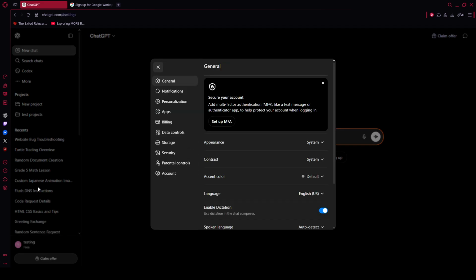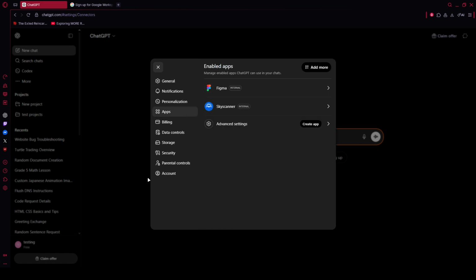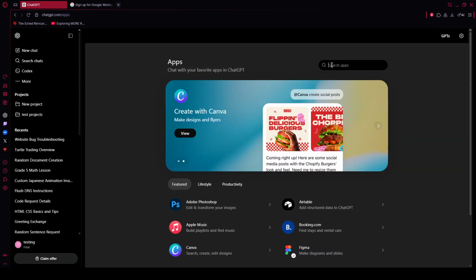When the workspace is active, your personal chats will temporarily hide, and you'll see your team's shared custom GPTs, projects, and data folders. If you don't see the badge, refresh the page or sign out and back in with the invited email. Now check for premium access indicators.